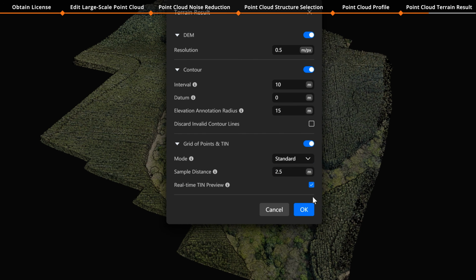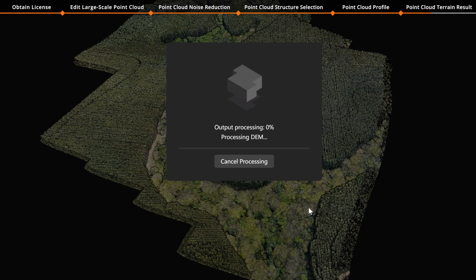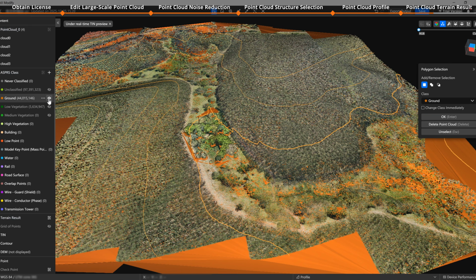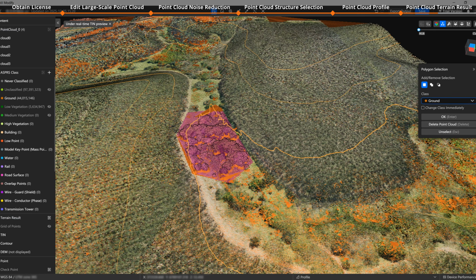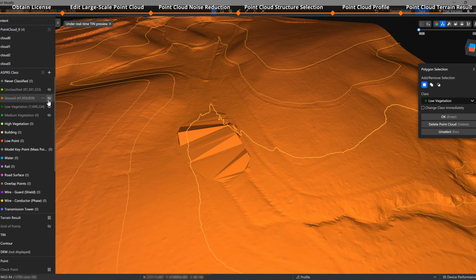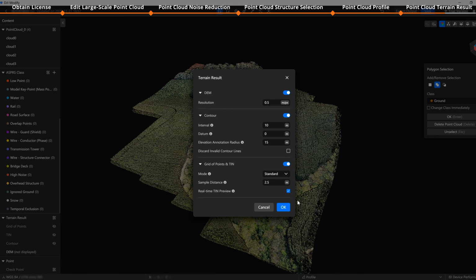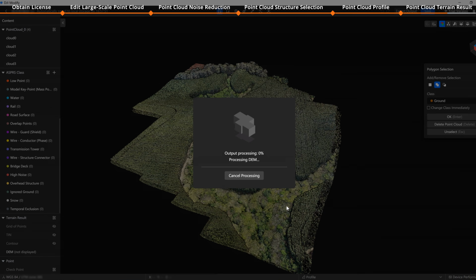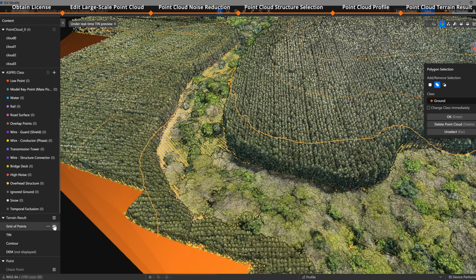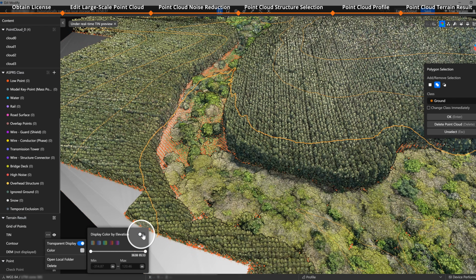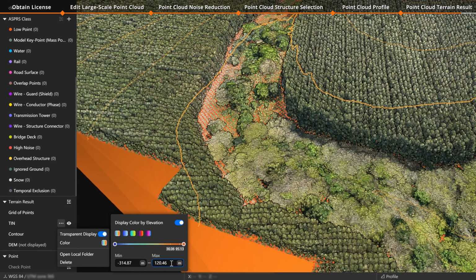Select Real-Time TIN Preview to see instant updates in the TIN preview as you modify ground points. After adjusting your settings, click OK to generate the output. Adjust the grid size and color for your output in the Grid of Points section on the left. TIN supports transparent display, and you can enable display color by elevation and set minimum and maximum height values.